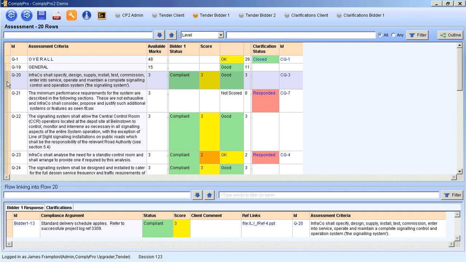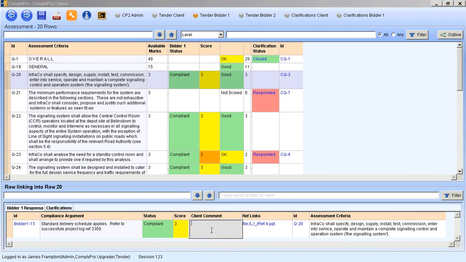So for question 20, you will see bidder 1's response that's already been put in at the bottom here. The compliance argument is there. This is what bidder 1 has put in to say how they feel they are compliant to this particular assessment criteria. The score and status have been imposed by the client. The client has the ability to make a comment here, which we'll see under the client section when we go back in a second, but it's greyed out for the bidder.